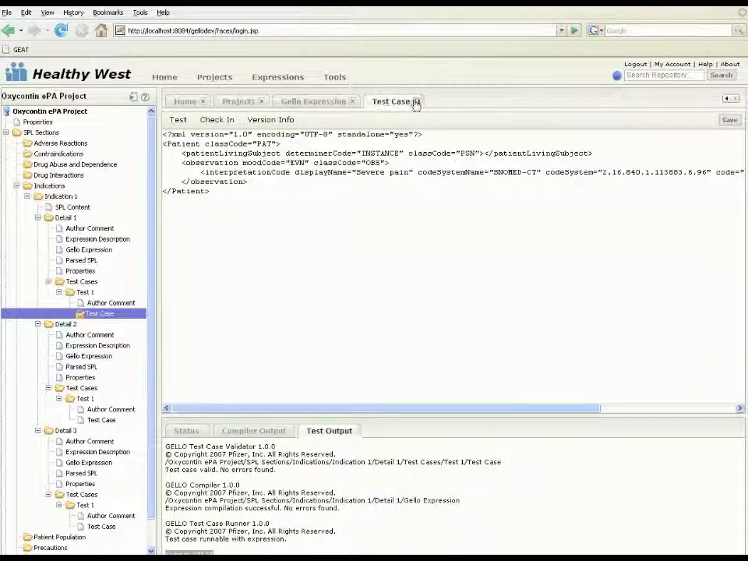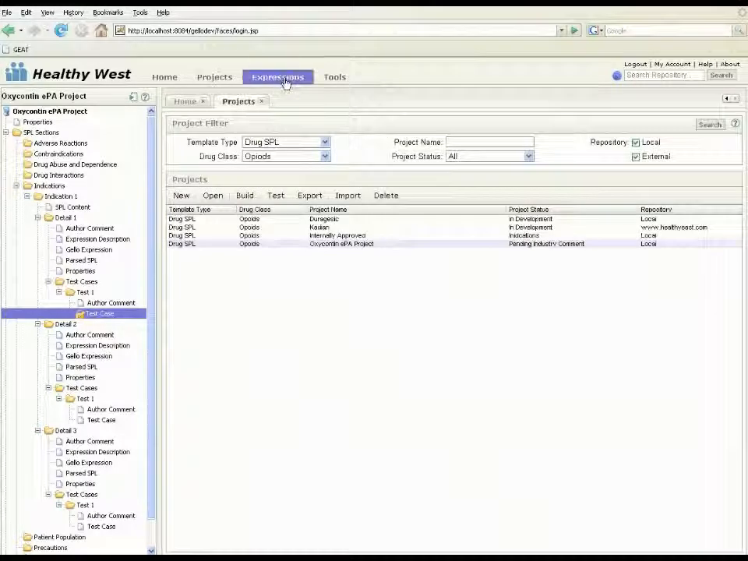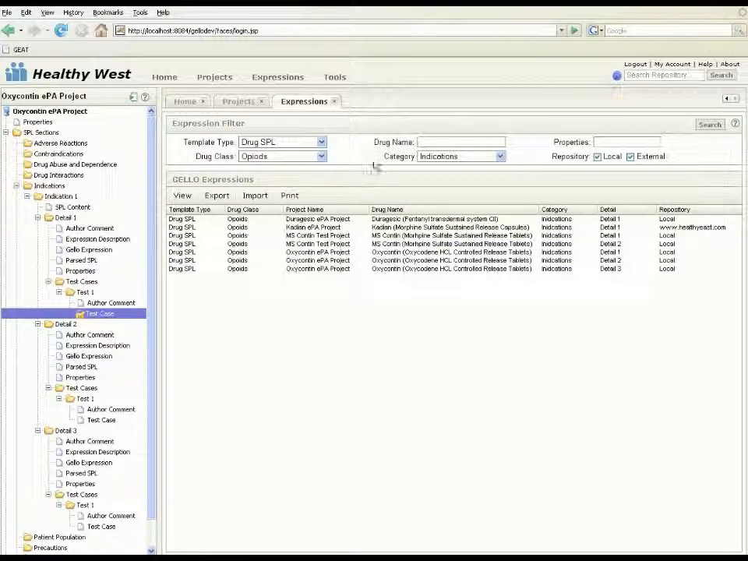Moving to another part of the system, I'll show you the expressions filter. Much like the projects filter, the expressions filter has the ability to filter on specific expression characteristics. In this case, I filtered on drug SPL expressions related to opioids. I've left the indications field blank.